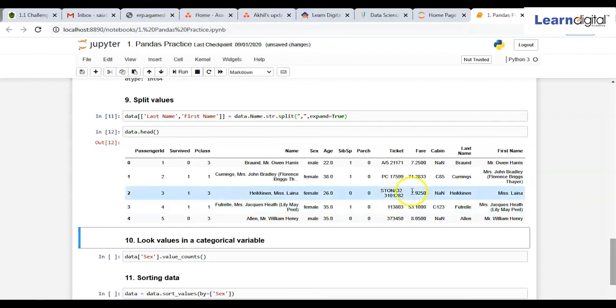As you can see, the last name has been split, and we have mentioned a comma here, which indicates that after the comma you have to split the name. That means in name you have Brown, comma, Mr. Owen Harris. That means after Brown there is a comma. This comes into the last name, and Mr. Owen Harris comes into the first name column.